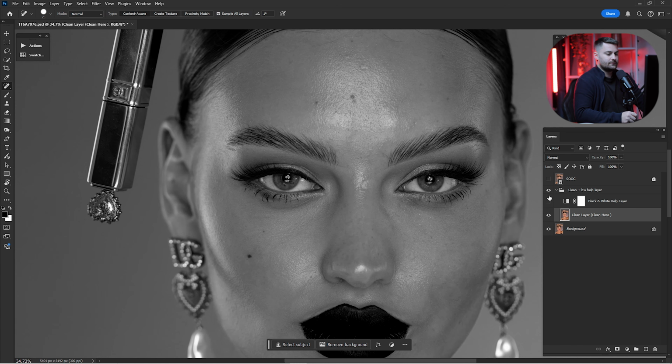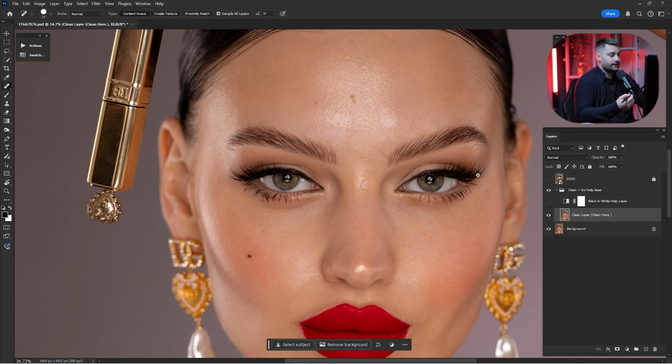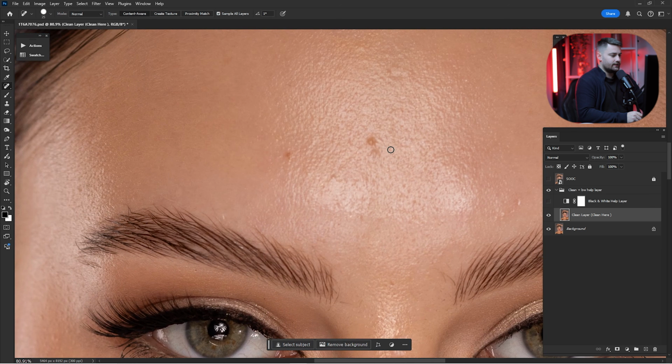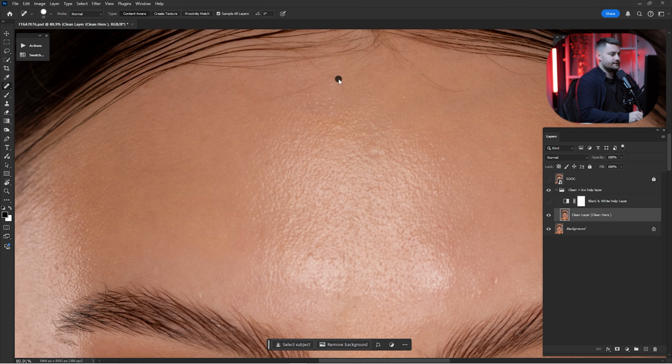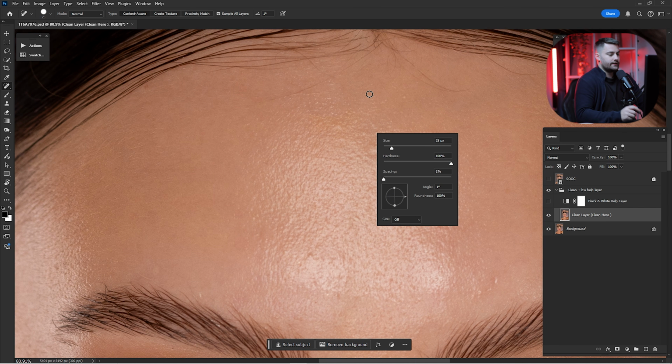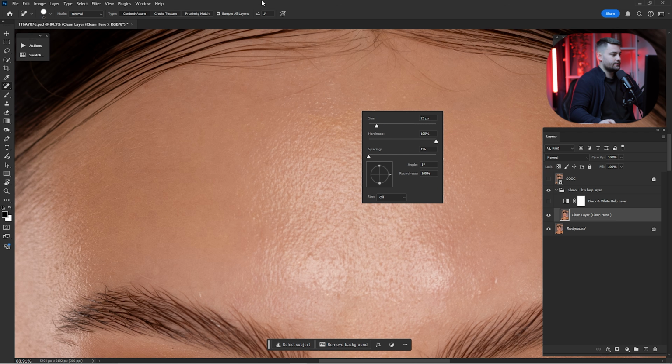I want to zoom in. For example, I'm going to turn off the black and white help layer right now. I will zoom in here on the forehead and I will start cleaning this amazing portrait. And right now I am using this brush. Let me just check.